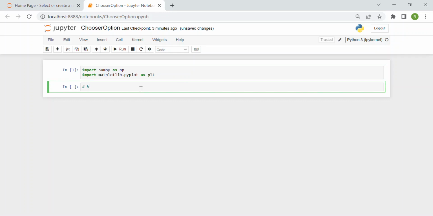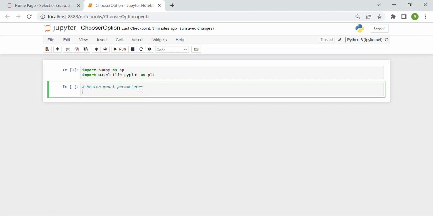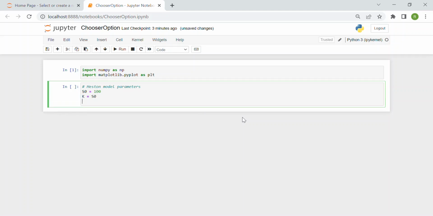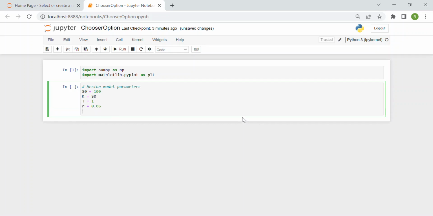Okay, first of all, we need to set the Heston model parameters. First we have the stock price, so the initial stock price which we set, for instance, to 100. Then we have the strike price of the option, and we set it equal to 100, so to have an at-the-money option. Then the maturity, time to maturity, which is, for instance, 1 year. Then we have the risk-free rate, 5% is good. Then the starting volatility, which is, for instance, 4%.